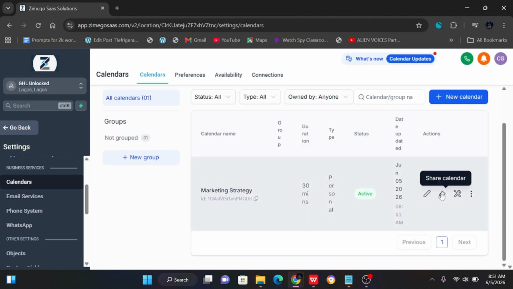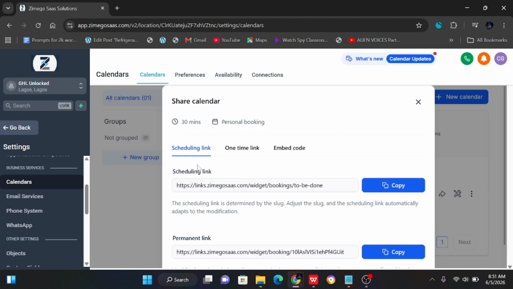Once the calendar has been saved successfully, head back. Now click on Share Calendar and copy this link, the scheduling link. Once you copy this link, you can paste it anywhere in Gmail, your website, basically anywhere you want. And that's it. That's how to set up a calendar in GoHighLevel so you can book calls.